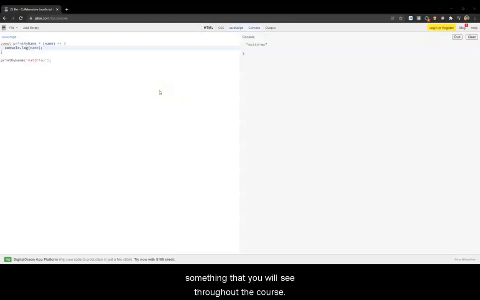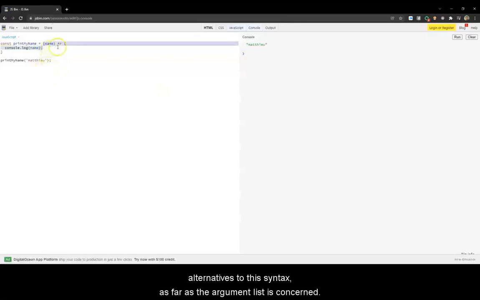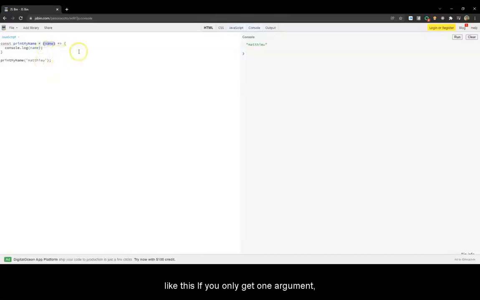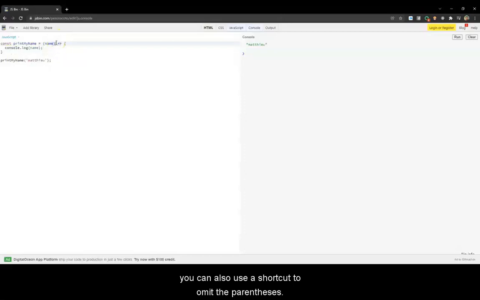Now the keyword this is something that you will see throughout the course. It becomes important once you add functions to objects. First, let me show you some alternatives to this syntax, as far as the argument list is concerned. To be precise, if you only get one argument, like we do here, you can also use a shortcut to omit the parentheses. This is only valid for exactly one argument, not for more and not for less. Here you will always get the same result.